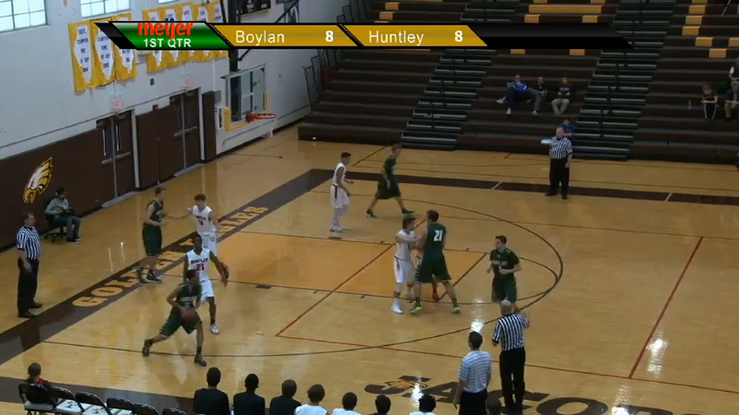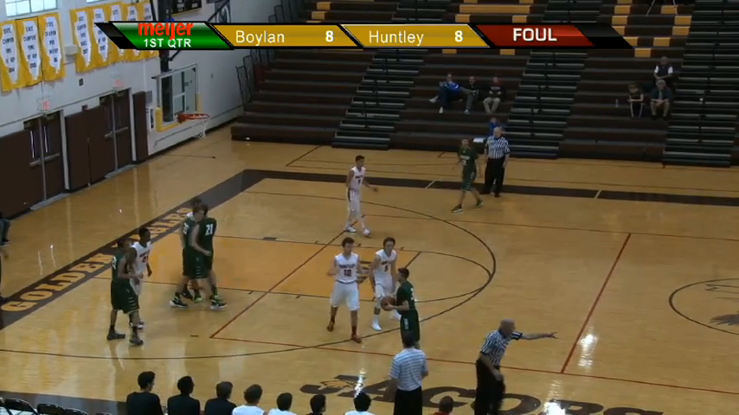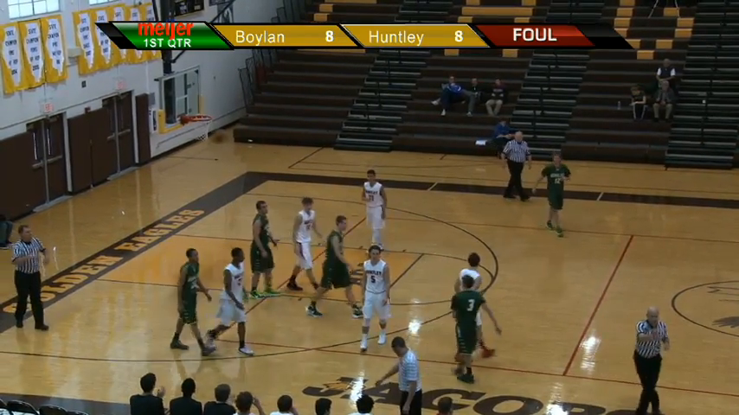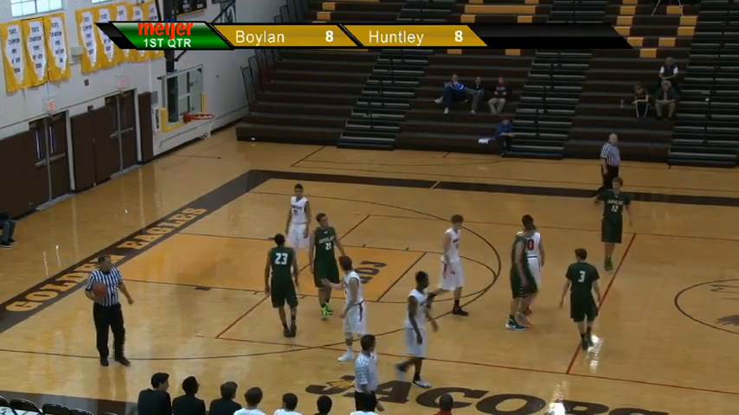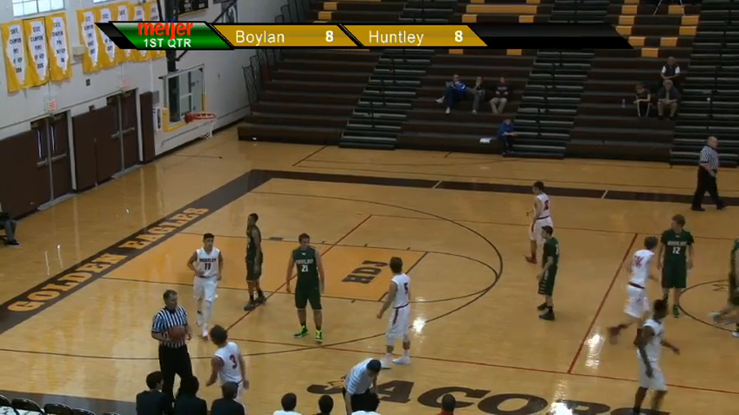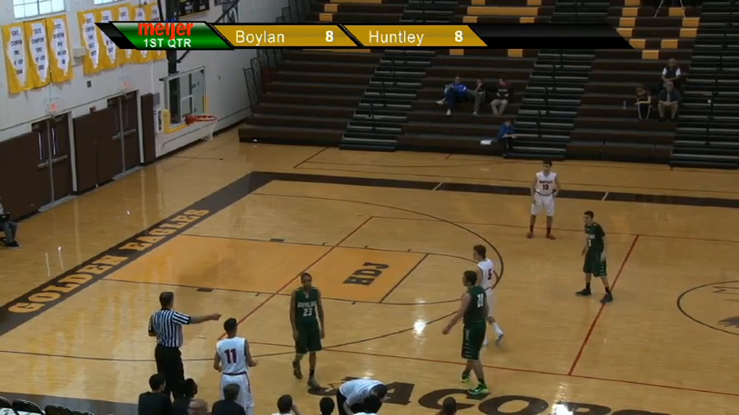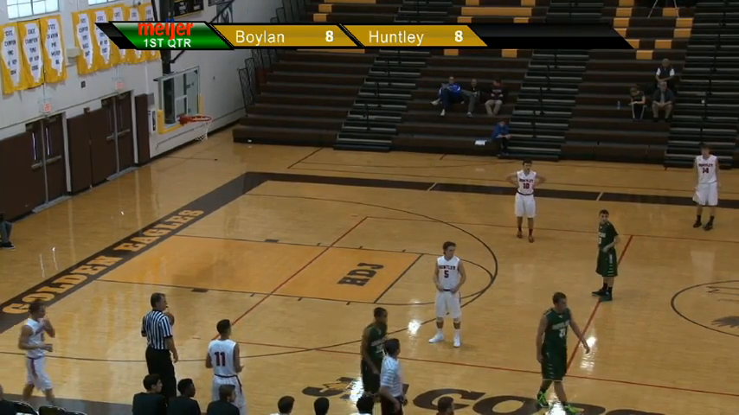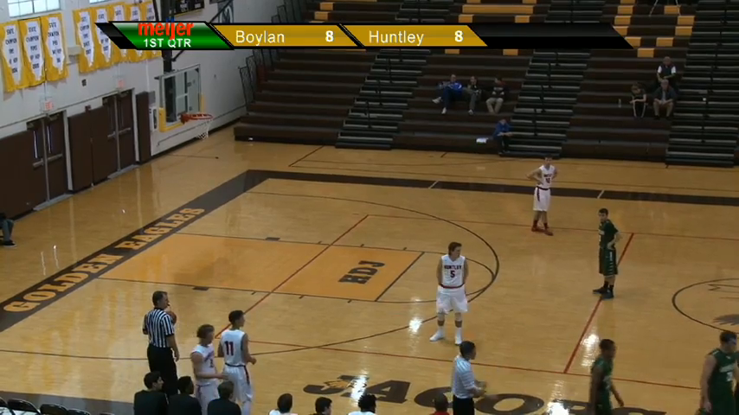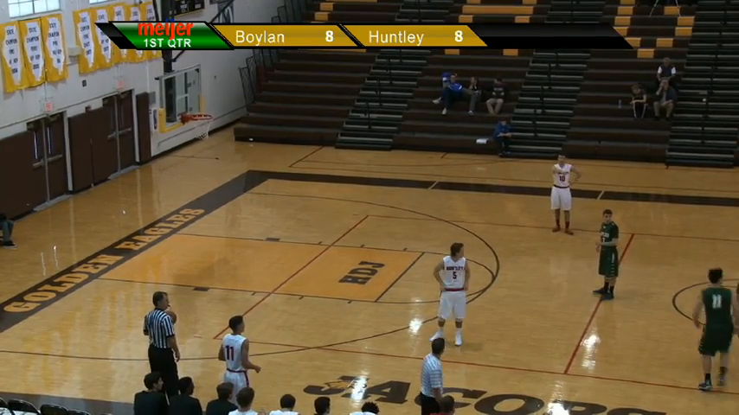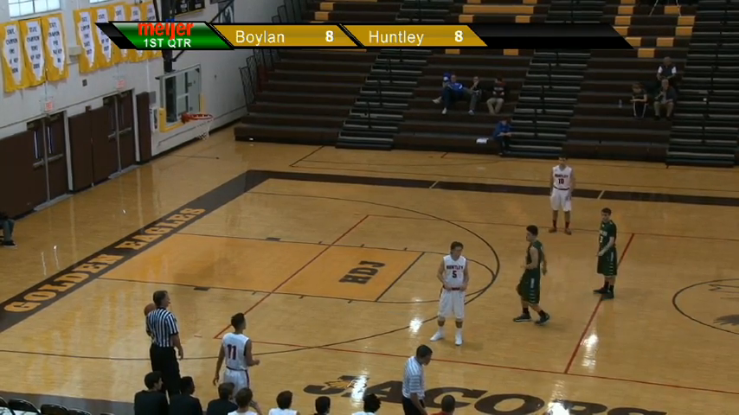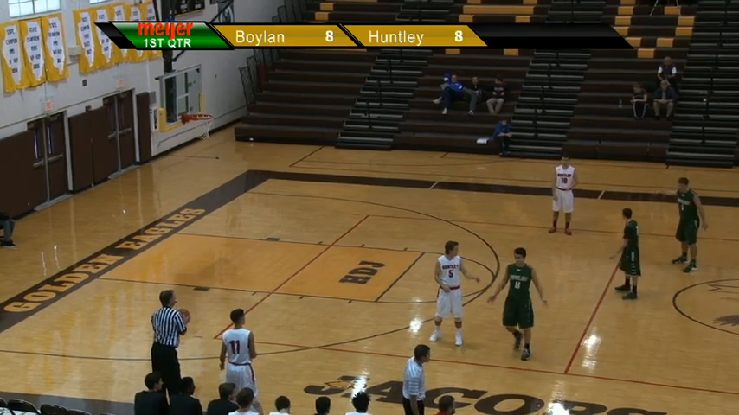Ball's going to be passed in by Fairley. Now back towards the top of the key, and we have an offensive foul, an illegal screen. It's Deckman with the guilty party there. He has his first foul, team second. We're going to have 4 new Boylan players enter the game, Boylan in all green uniforms that you can see there on your screen.